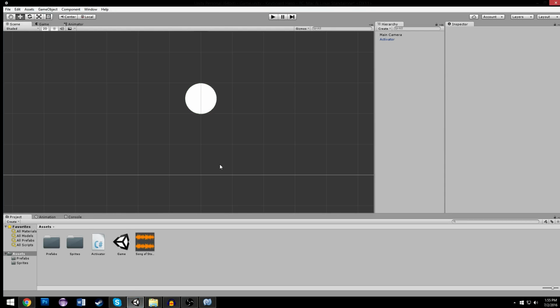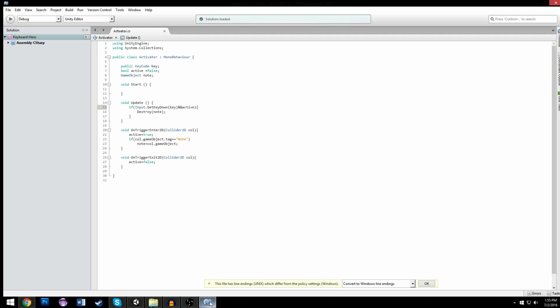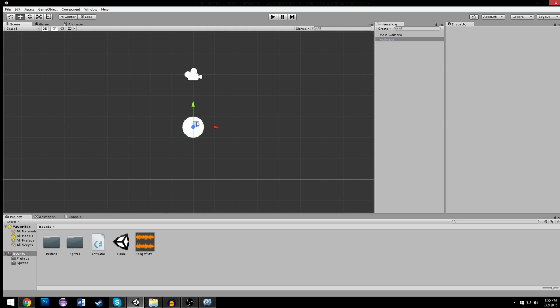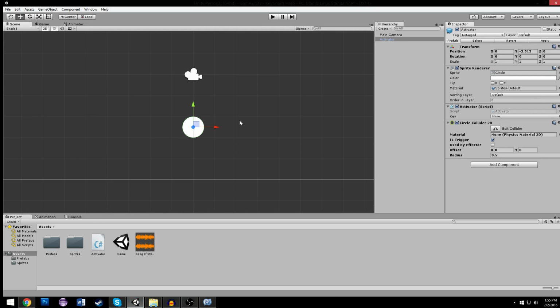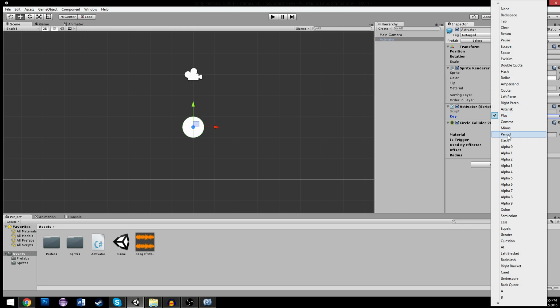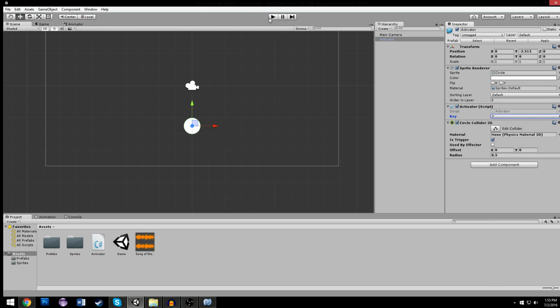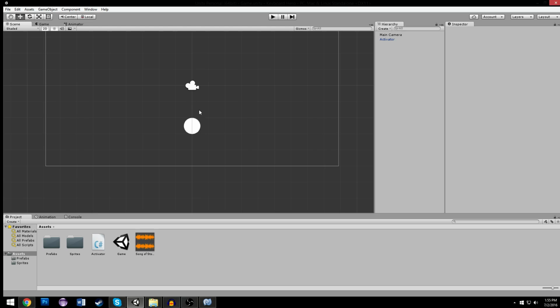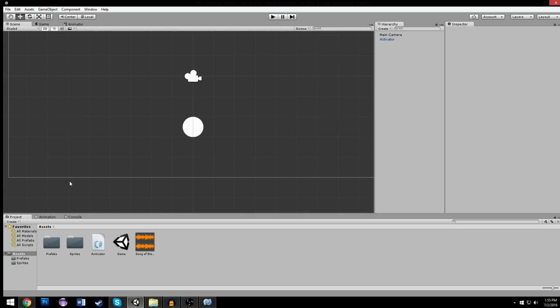So right now we have a fully working activator. We just need notes, and I'll show you what I mean. So if I take this activator here and I set this key to be the F key, wherever that is, down in our letters, equal to F, right? When I press the F key, it will activate the note and it will destroy anything inside of it. But as for now, it won't do anything because there's no notes inside of it.